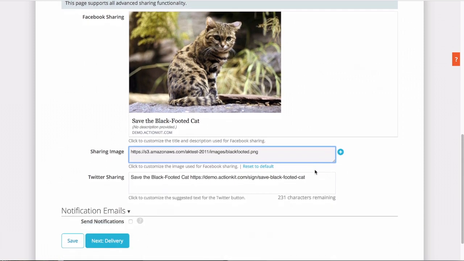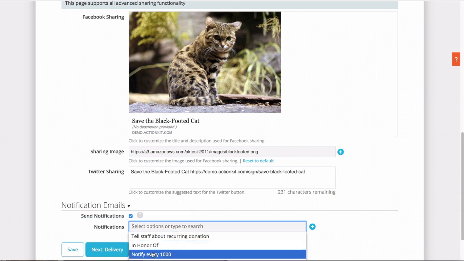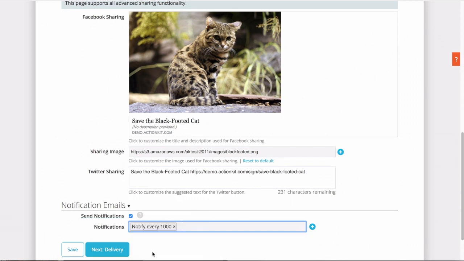And if you want to set up notifications, you can create triggers to send email when certain milestones or conditions are met, like every 1,000 signatures for this page, or for donation pages when donations over a certain amount are made.